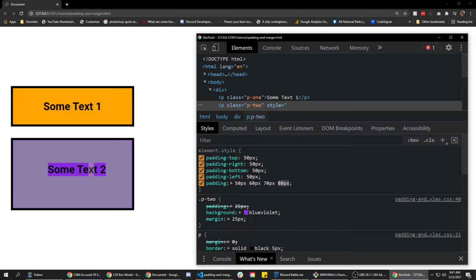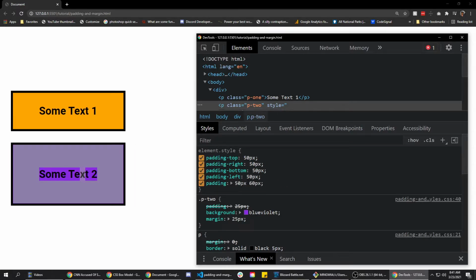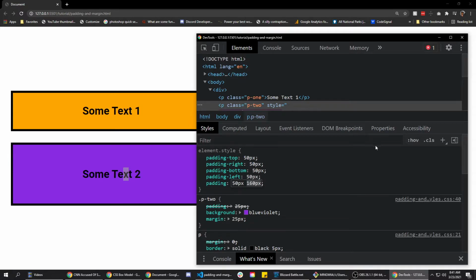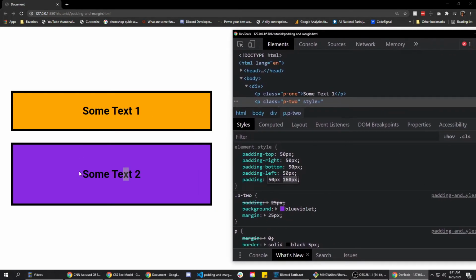And then we can also use two properties to adjust just the top and bottom, and then the left and the right. So if we change this one to 160, we're adjusting the left and the right side of this element's padding to 160, but the top and bottom are still going to be 50 pixels.